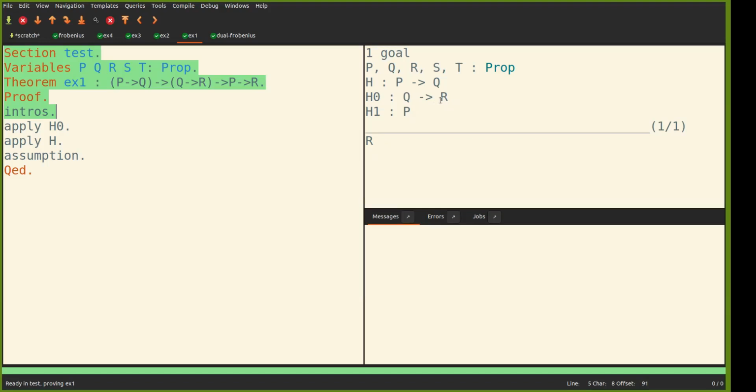It basically means that now I have to prove Q, right? Because if I want to apply H0 to prove R, H0 gives me R, but that only works if I have already proven Q. So as soon as I apply H0, you see that it asks me to prove Q now. Okay?